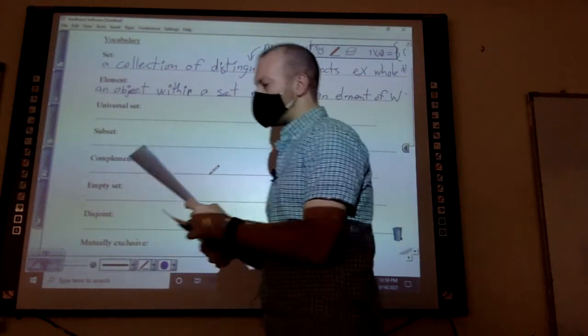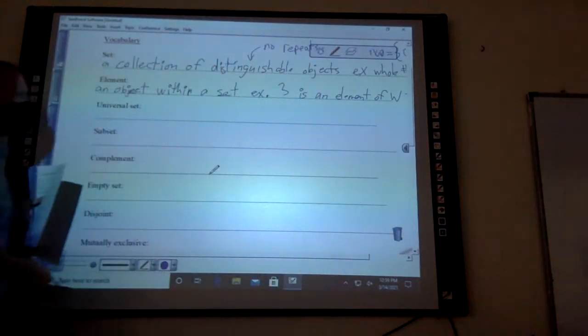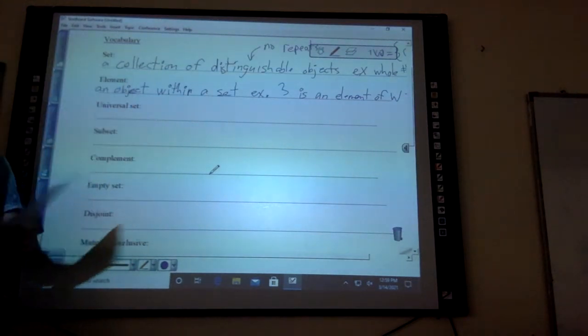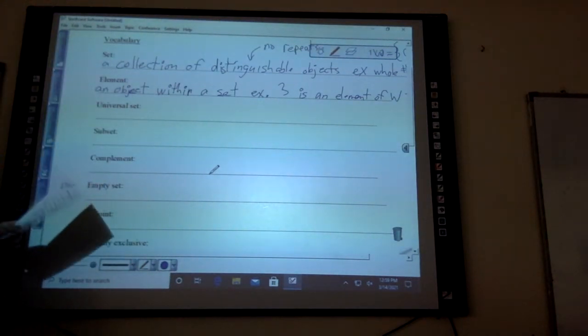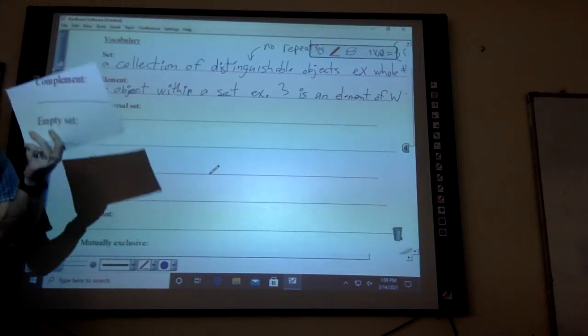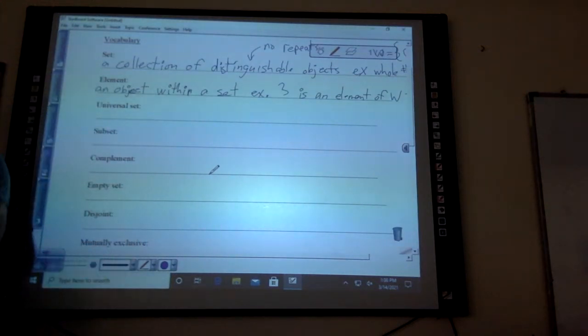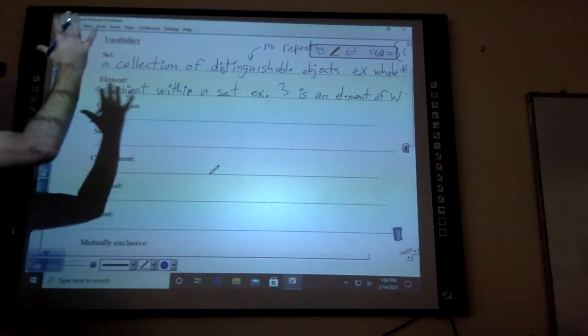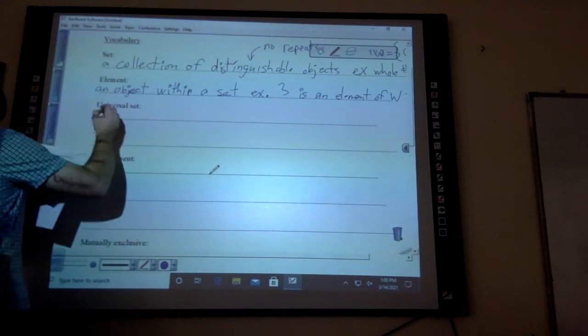So the universal set is kind of like, you think of the universe, it's like this grand overview. The universal set is everything that we want to talk about. So if we talked about students in this class, the universal set could be all the students at the school, all the students in general, or all the kids between this range and this range. So the universal set is kind of just this broad, big category.